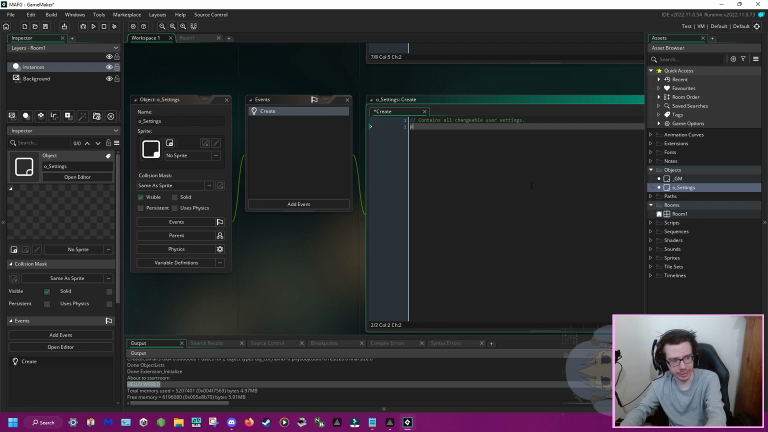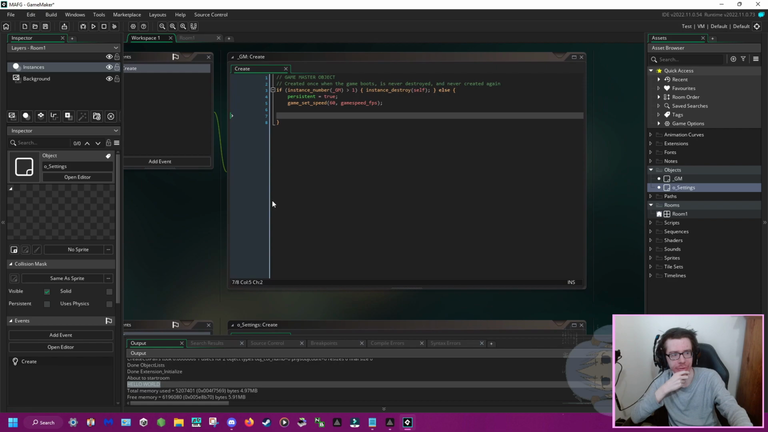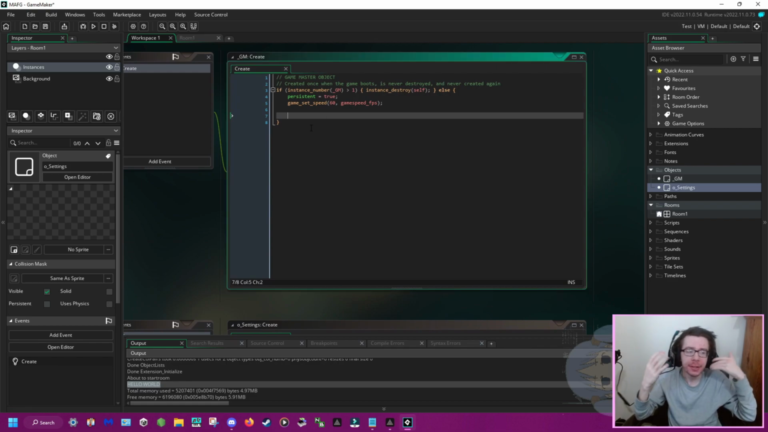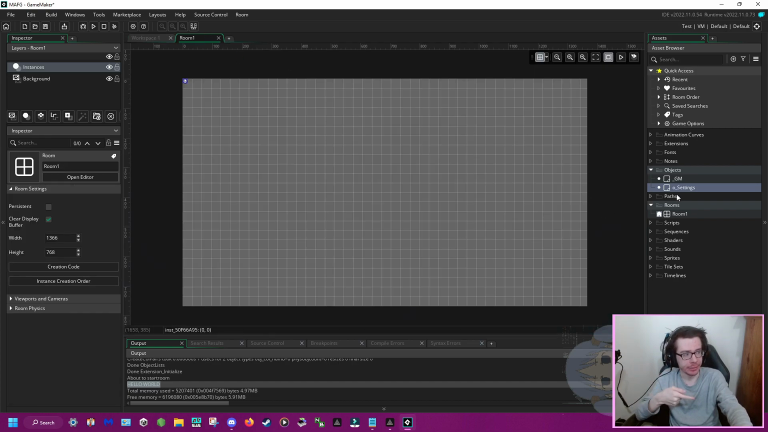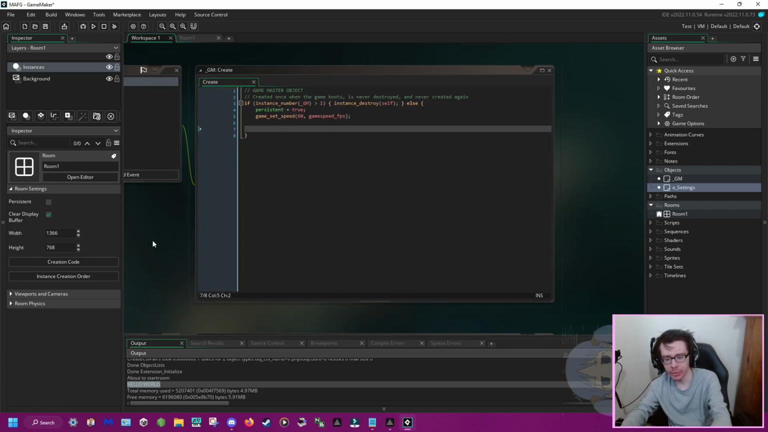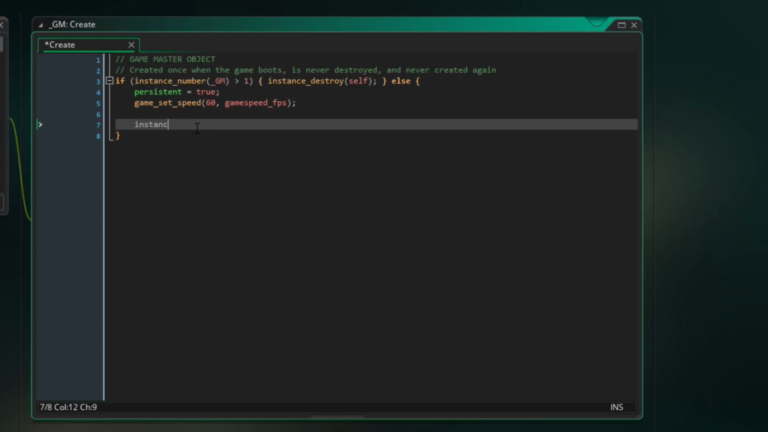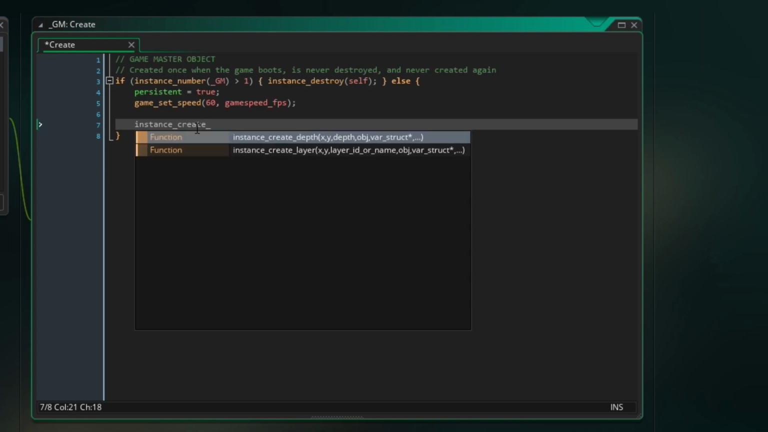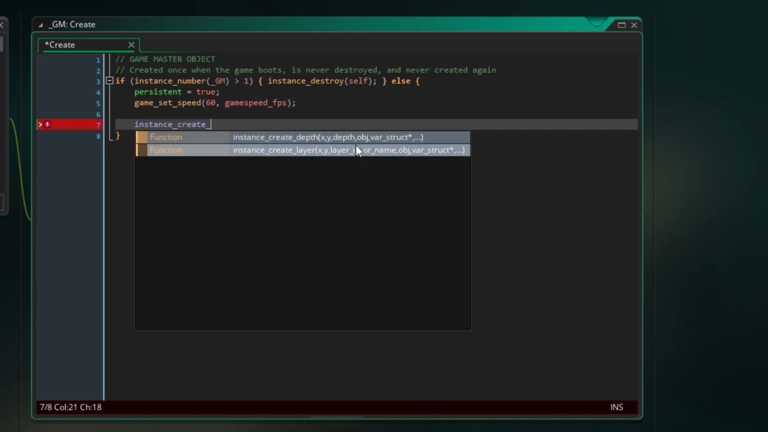So settings needs to be persistent true as well. And up in our GM here, we will need to create it. So the way you create instances of objects, well, you could, theoretically, go back to your room and drag O_settings in like that, but I don't want to do that. The way I'll do it is I'll instance create. There are two different instance create methods. There's a depth method and a layer method.